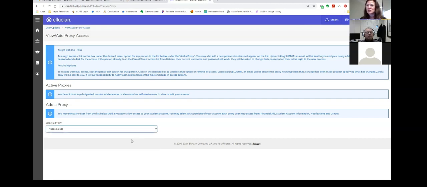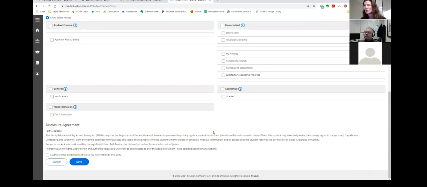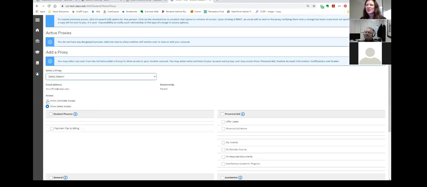So for this student, we'll choose Daddy Deacon for You Are Light. And the student can either select allow complete access and say, yep, my parent can see whatever they'd like, or they can choose allow select access and be granular about what they want to allow that guest user to see. And they can change this at any time. They can add or remove. One note, if you have first semester students and they completed their proxy setup before their classes began, they would not have been able to allow grades. So they would need to go back in and allow grade access now that they're actually in courses.